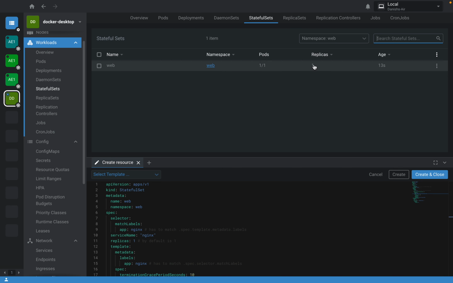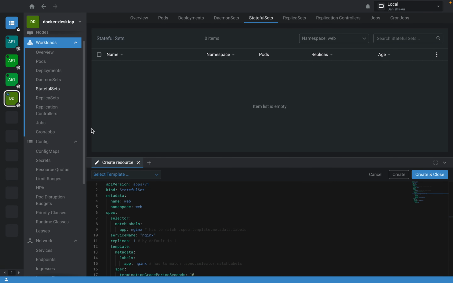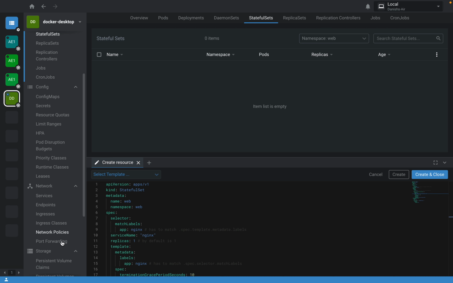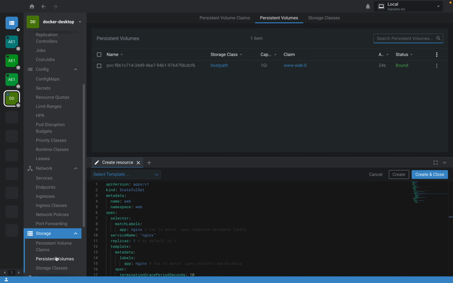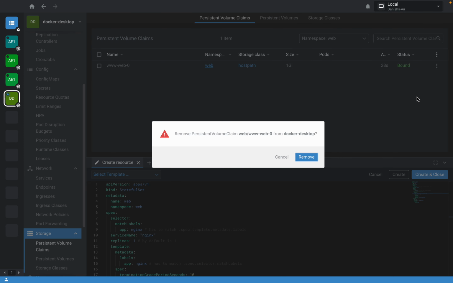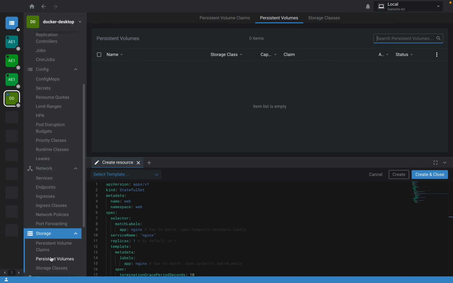Stateful sets are working, and if I post data, it will store the data also. I delete my stateful set. The PV is still there because I didn't delete it. PV means persistent volume. I delete this one, and this persistent volume you can see here. Because I forcibly delete this persistent volume from here, it will be deleted from here also.